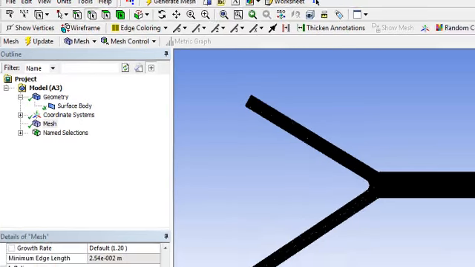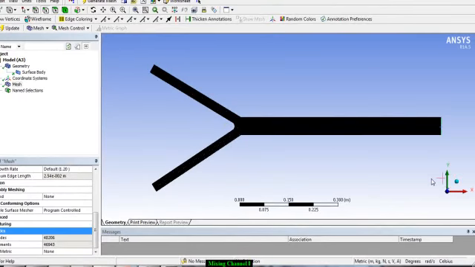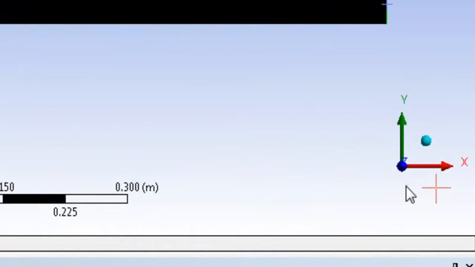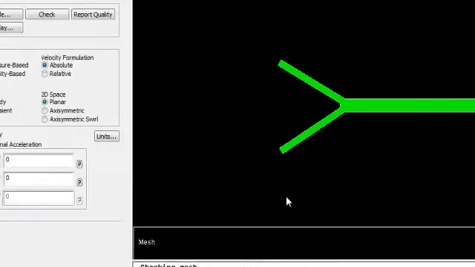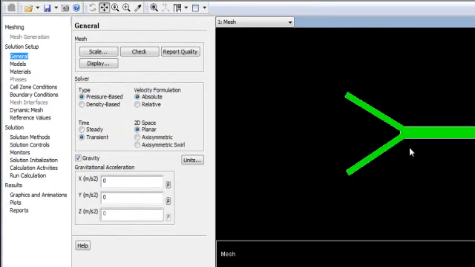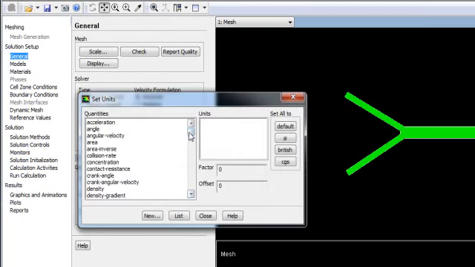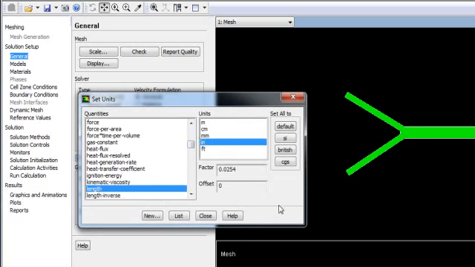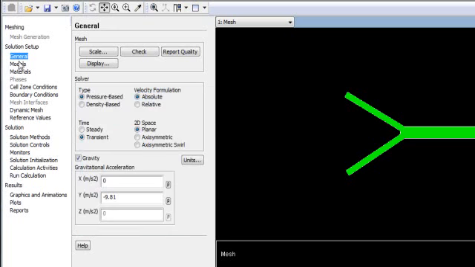So from meshing, you know that our coordinate system, this is your y-axis and this is your x-axis. So our gravity is working downwards. So put the value of your g as minus 9.81 meter per second square. And this is a 2D planar problem. So we are done with the general option. You can change the unit in the length. You can change the unit from meter to inch, and then go to model.